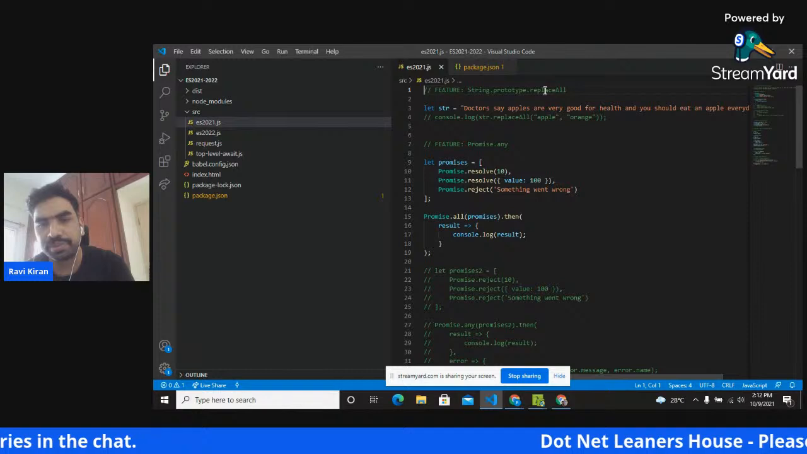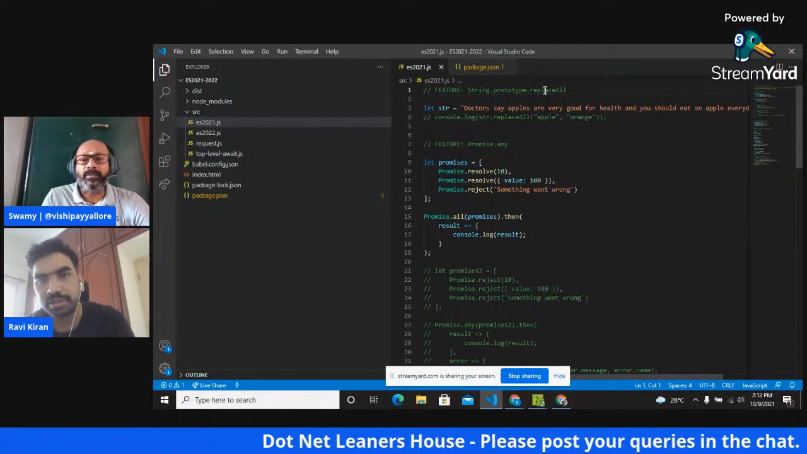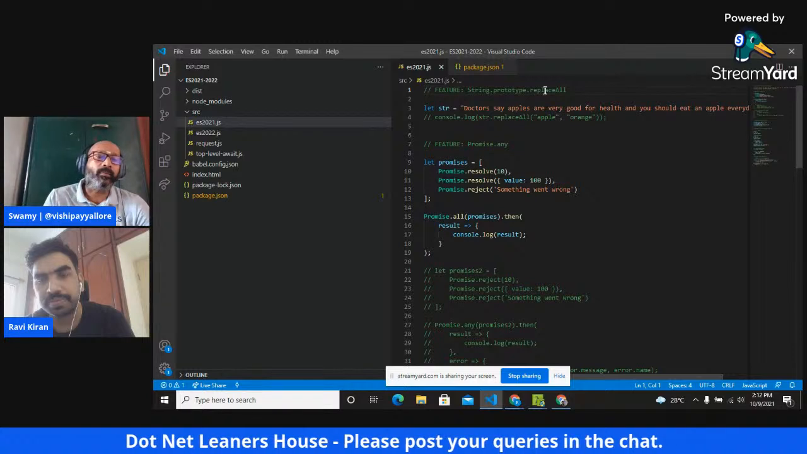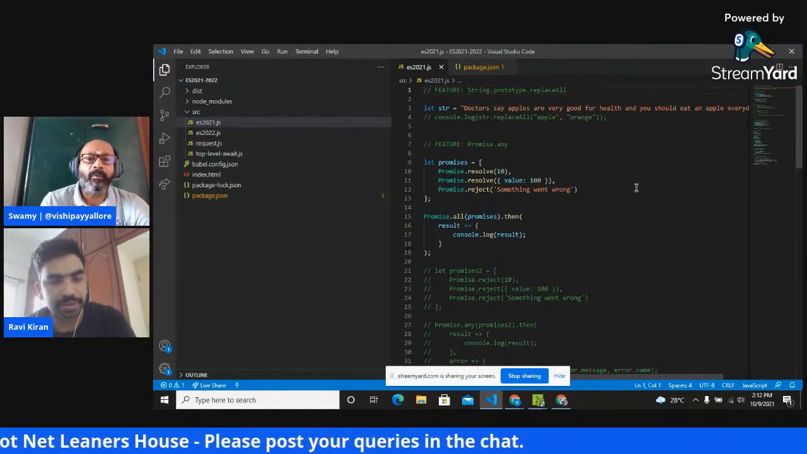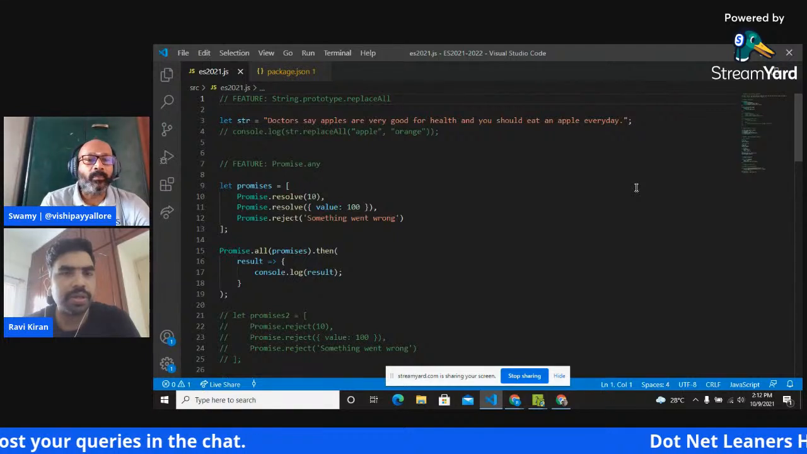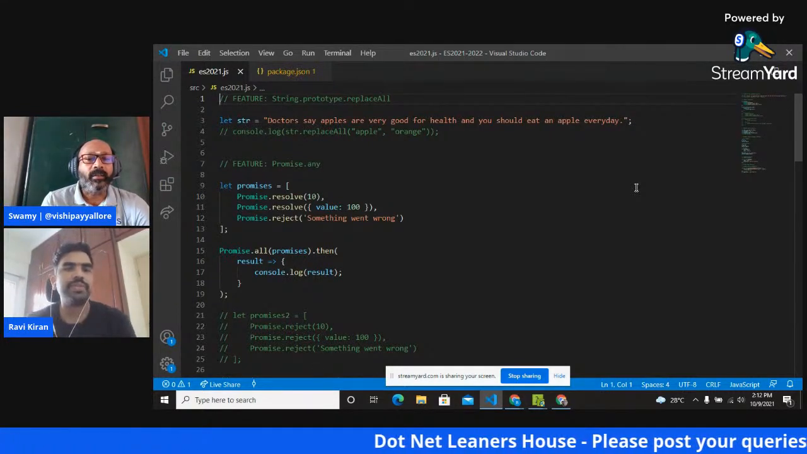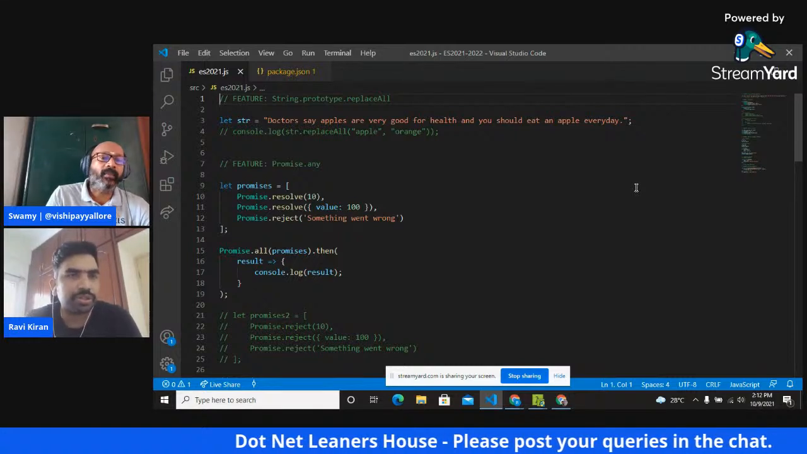Swami, I hope this is visible. Hey Ravi, that's pretty much visible. Once we come into the maximize mode, it is visible. Even now, I'm able to read with little stress, but you can bump it up 10%. Yeah, that sounds good. This looks good. Thanks. Sure, sure. Okay.